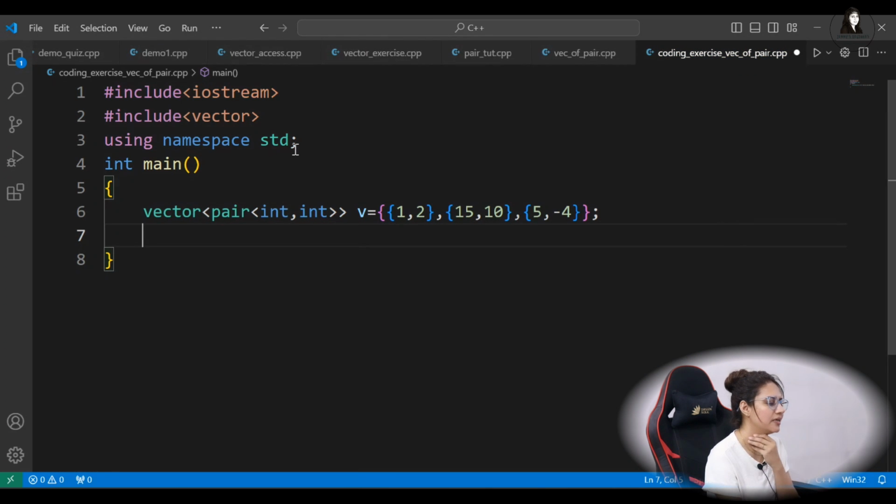So how to access the second element from these pairs? Obviously we have to traverse the vector first. The first element of the vector is 1, 2. This is the first element having a pair, and pair means two values. This is v of 0. At the 0th index we have this pair, at index 1 we have this pair, at the 2nd index we have this pair. At every index we have two values because we have a pair, right?